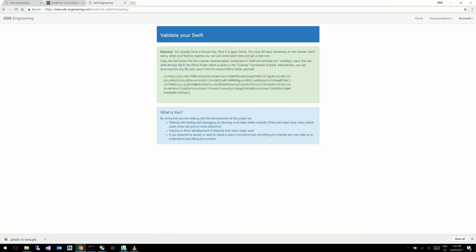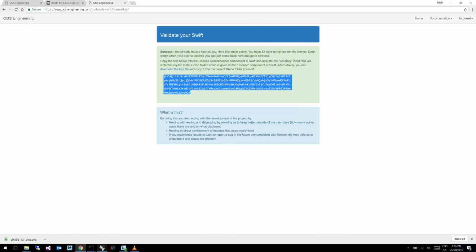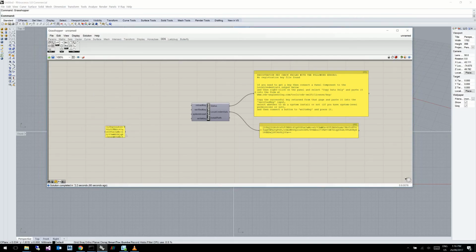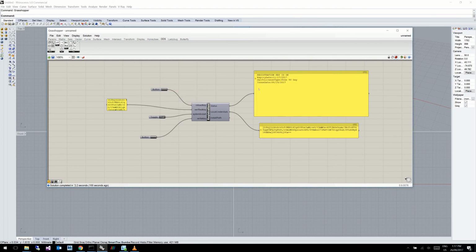You should get a message like this saying, "Success, you have a license key." Copy that key, add a new panel, and paste it into the panel. Connect that up to the verified key. You can add a Boolean toggle to define whether you want a system install. I have administrator rights, so I'm going to install it at the system level. Hook a button up to write key, and another button to reload the key. Write the key, and then reload the file. And it should say registration key is OK.